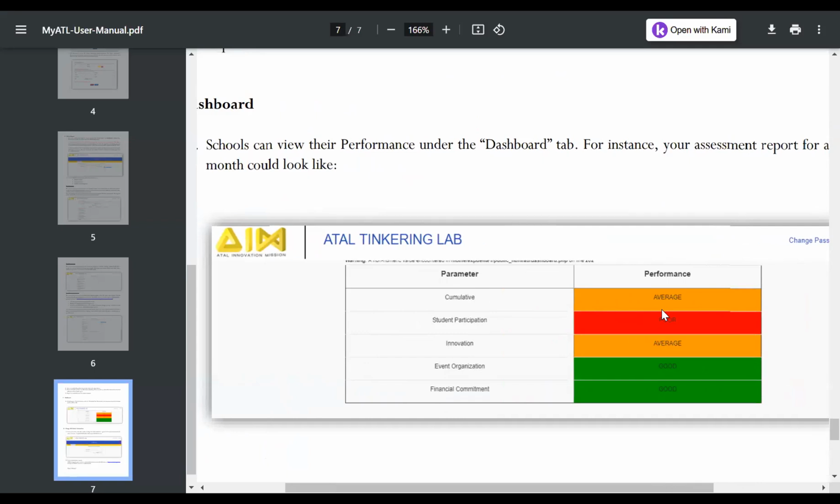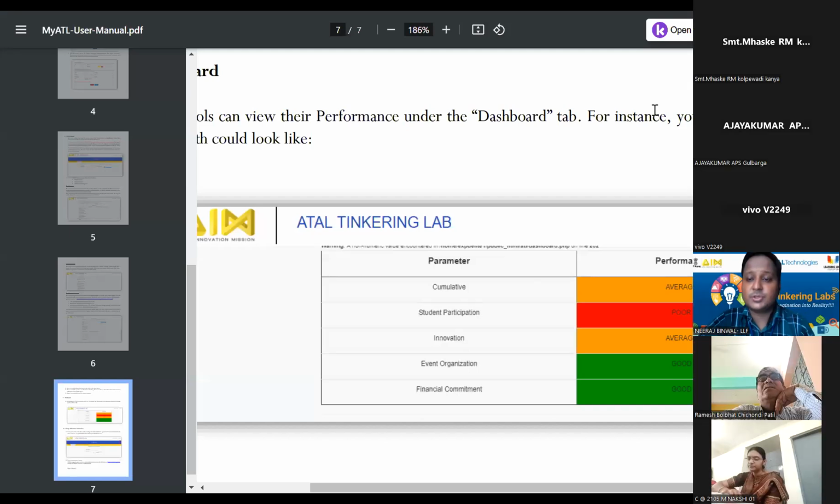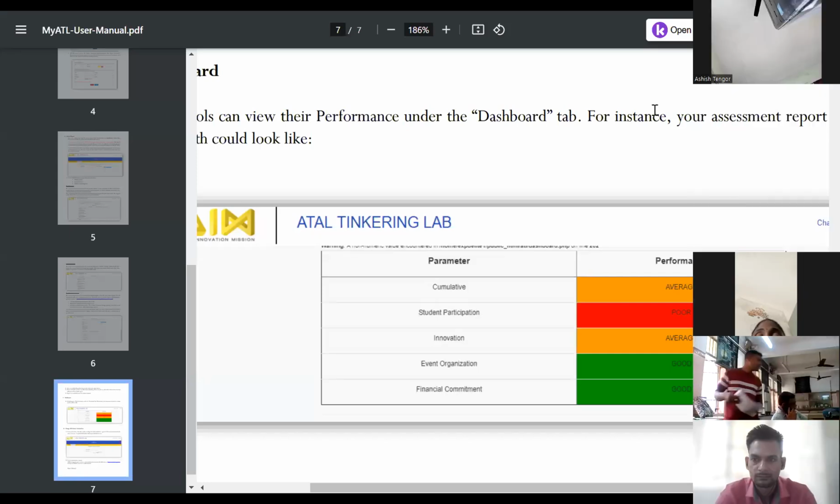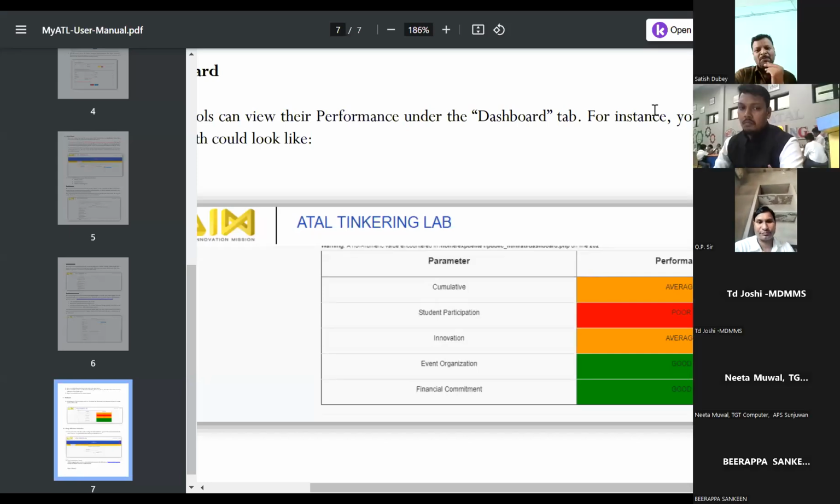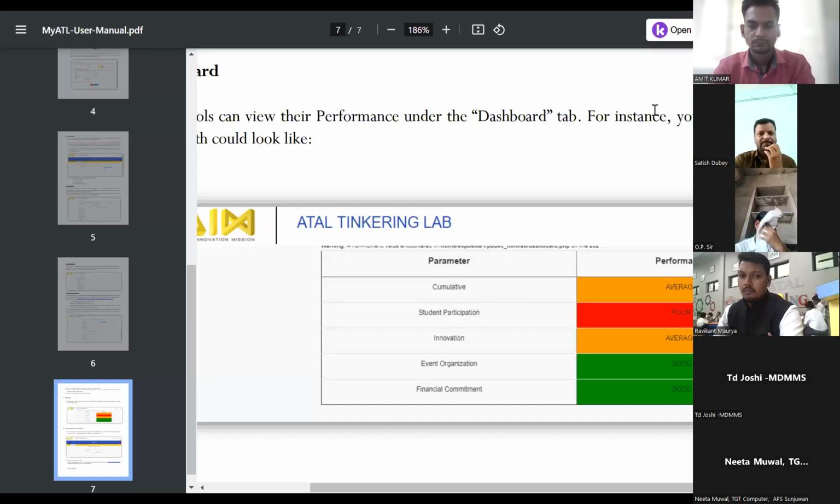Now here you can see the parameter. After filling the details, it will show on your screen how much band your school received after filling the detail, right? So it depends on the color code. The color code is like good, bad, or average. So this is the criteria actually.